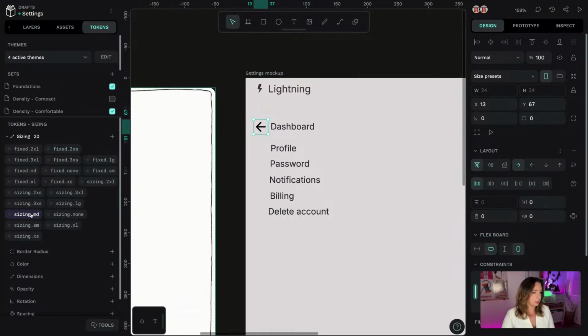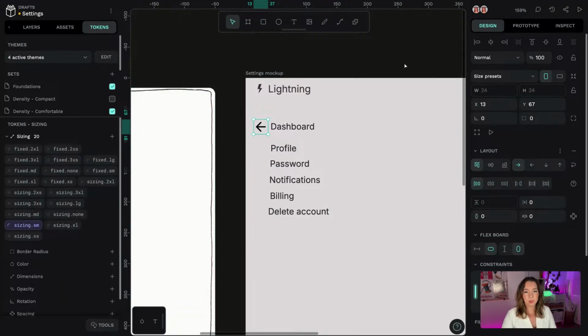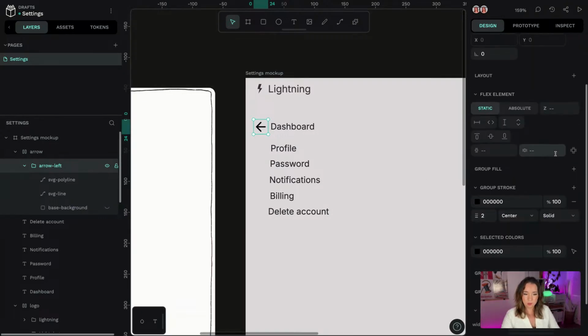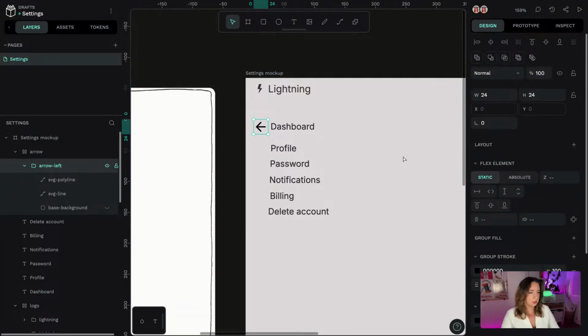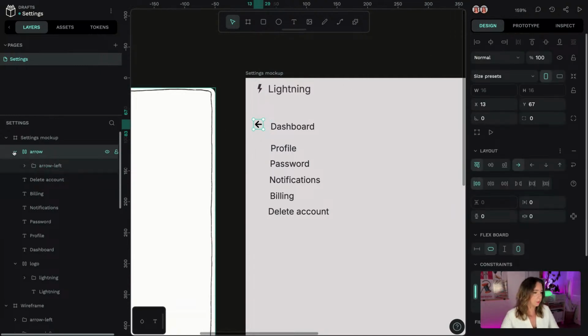And I'm going to say, was it sizing medium? No, sizing small. And I'm going to apply this to the height and the width of the icon. And that will make sure that it is the right size. I've just got to make sure the inside of it is going to be the same as well. Okay, I don't know why that's not doing what I want it to right now, but let's not waste too much time on that. I'm just going to resize it manually.